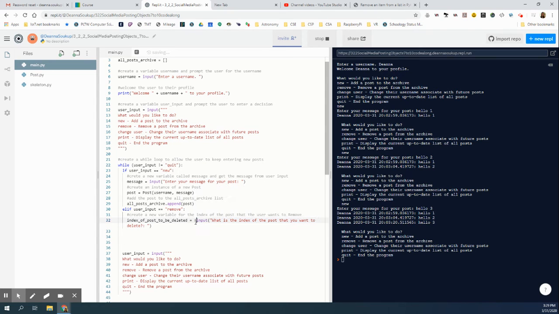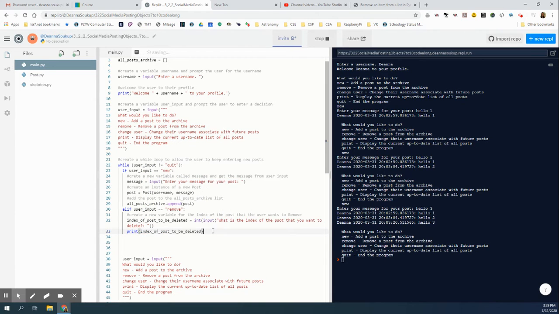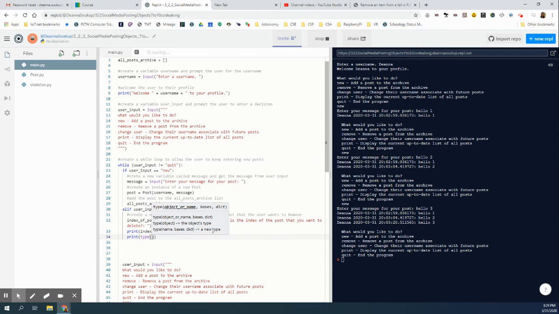So to cast, I put the whole thing that I'm trying to cast in parentheses. And then I put the variable type, which is int in this case, integer, in front of the thing I'm trying to cast. I could test that it worked by printing the item, and then I could also check the type of the item by printing the type, the variable type. All right, let's test it.